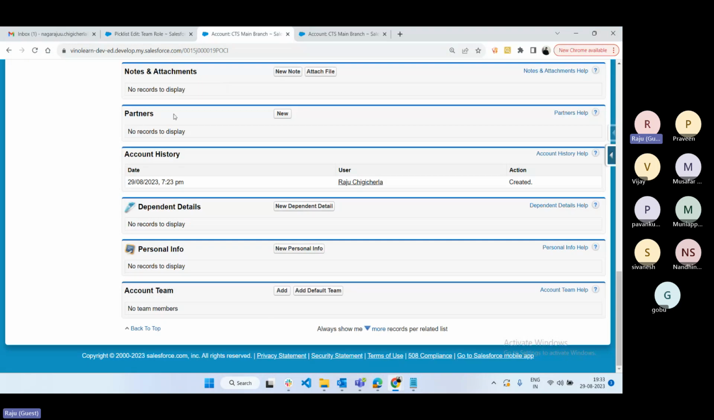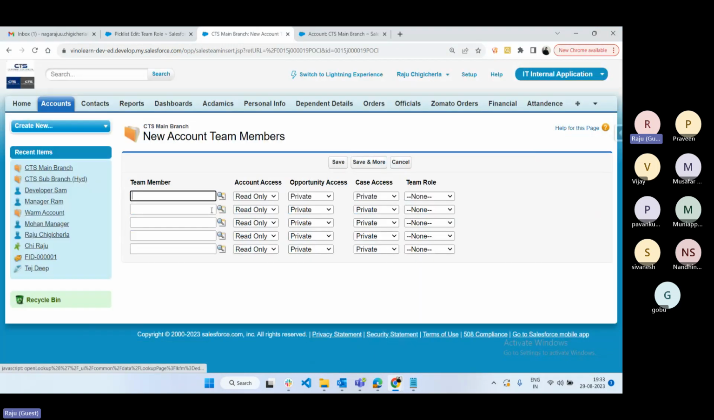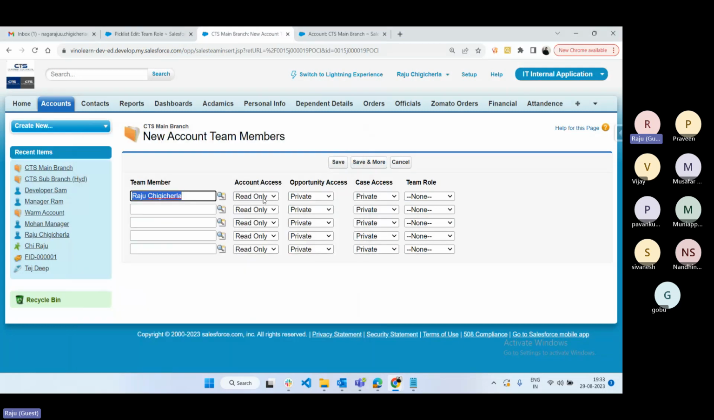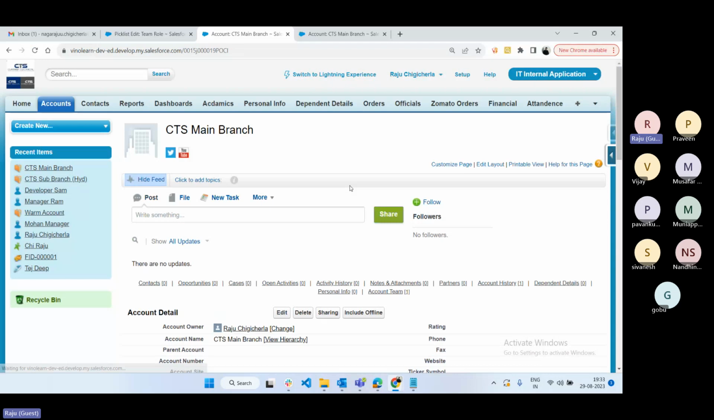Now CTS main branch. CEO is Raju Chigicherla. Okay, so select Raju Chigicherla, and which access is required, read access, and select the CEO. Save now. That's it. The remaining opportunity and case access is child object access. If you want, you can enable.